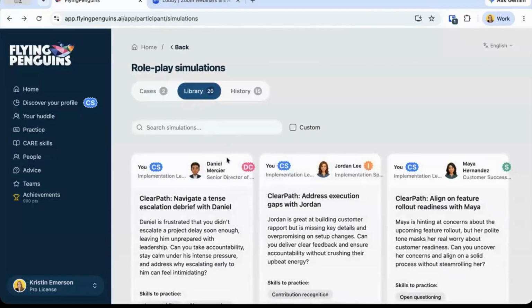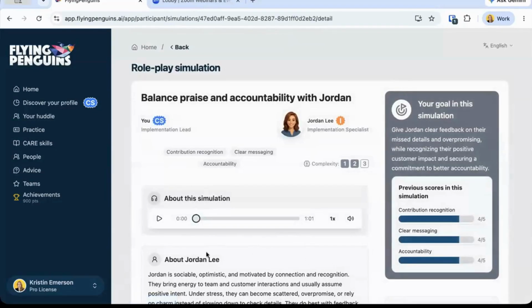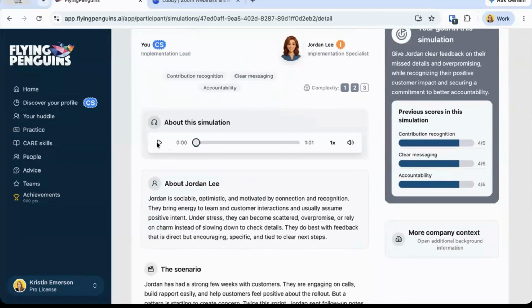Okay, so going to the library, let's start with this one, Address Execution Gaps with Jordan. This is one of the newer ones, and the newer ones actually have a recorded overview of the simulation as well as some things to read about it. So for this one, I'll play the overview. It's just a minute long.